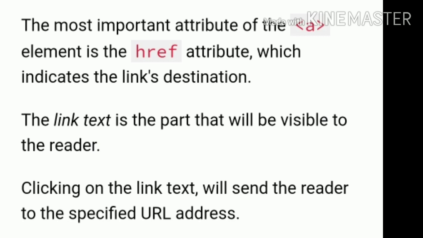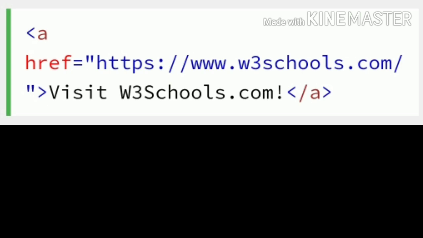Example. The example shows how to create a link to W3 Schools. You can see this program is written in a similar manner to the previous way.